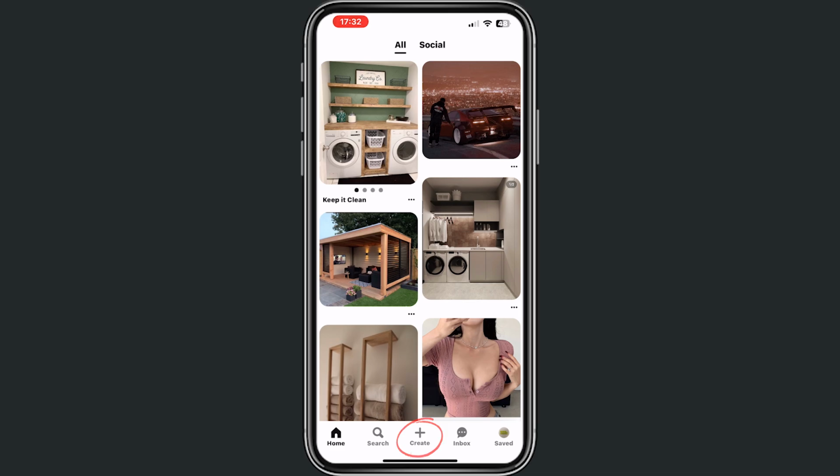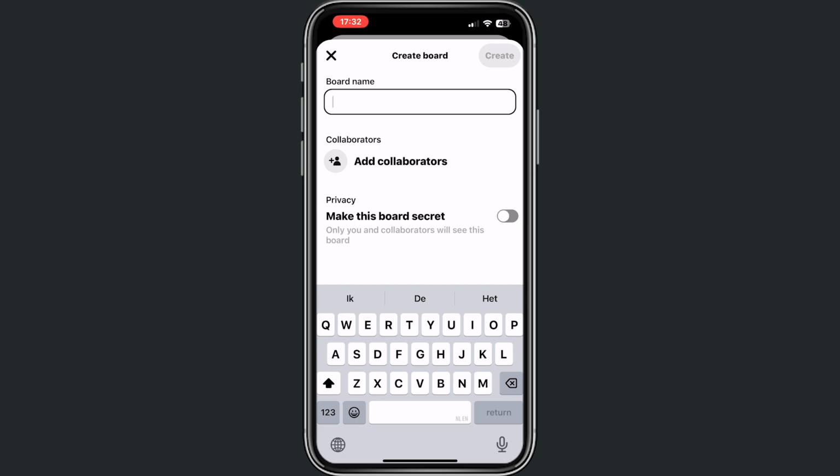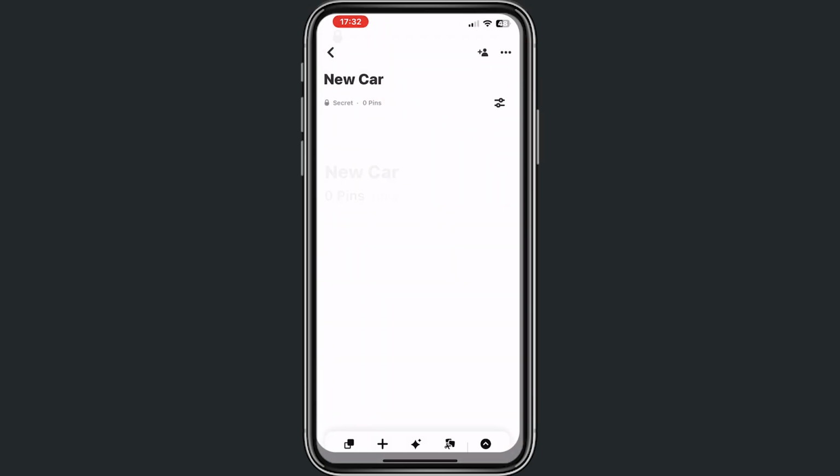So first of all, we click on create, click on board, and right now we want to give this board a name like new car. I want to buy a new car and I'm just here for inspiration on Pinterest. Make this board secret so no one can see what we like, and then click on create.